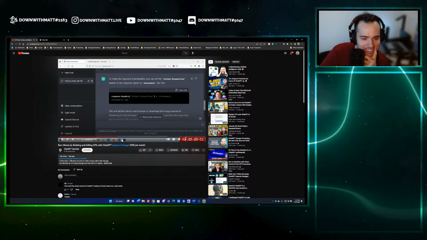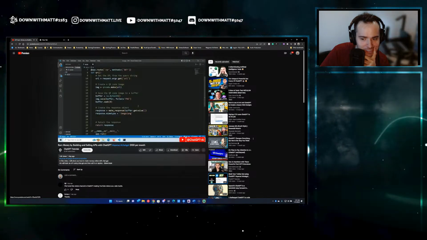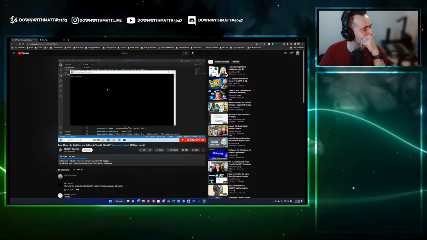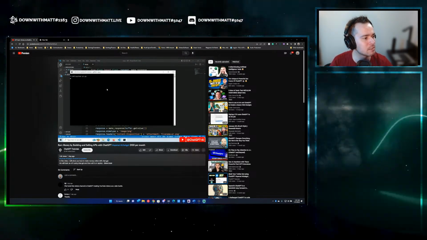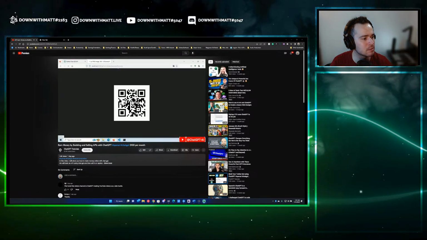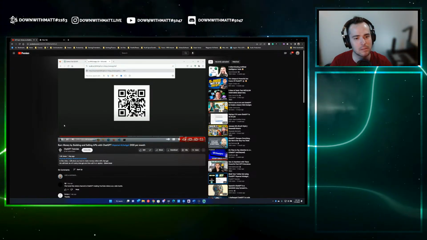ChatGPT is modifying our code so that the QR code image gets downloaded automatically. Copy this code and paste it in the qr.py file. Let's run this file. Our server has started. Send the request by refreshing the page. And you can see that the image is downloaded. Let's try a few different URLs.